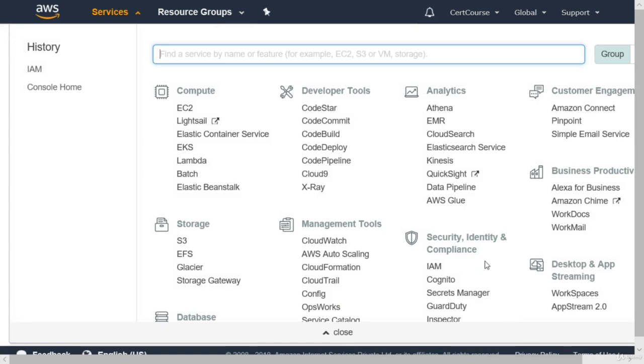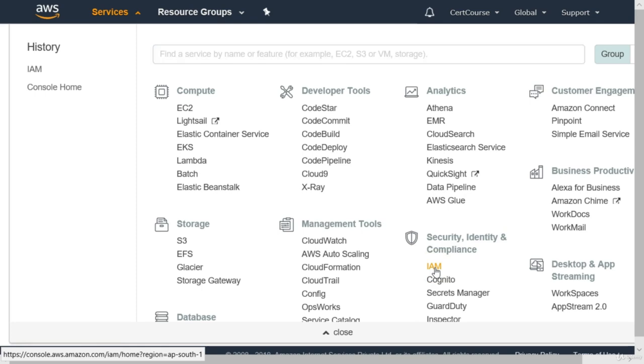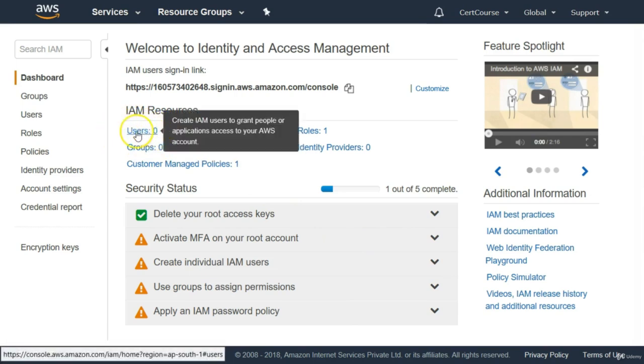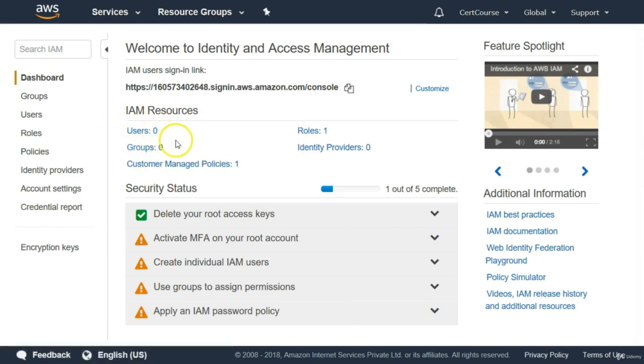So here we are in my AWS console. I have just logged in, and under security, identity and compliance, I am clicking this IAM service. As we don't have any users or groups as of now, it's showing us 0 over there. And for security status, it's better to have 5 out of 5.